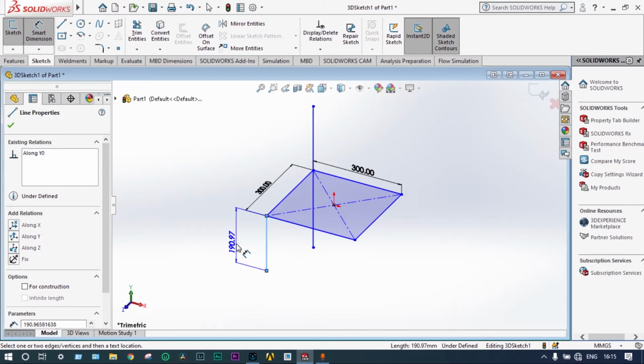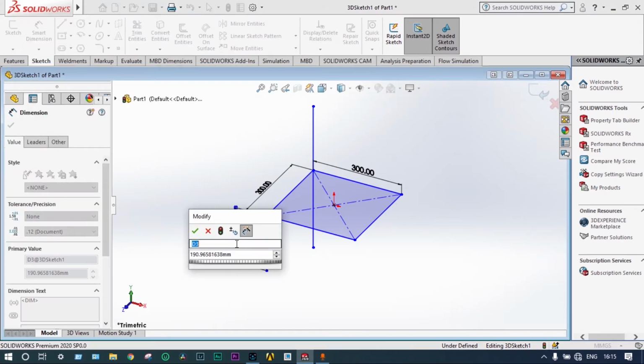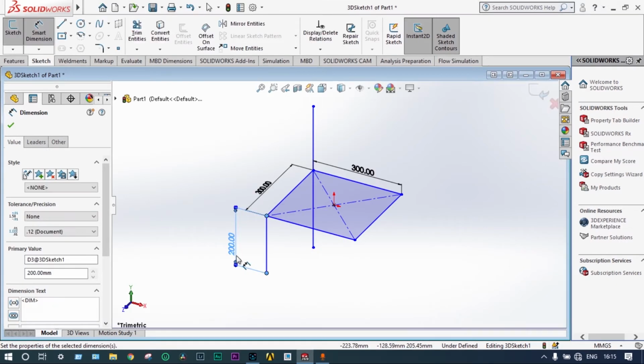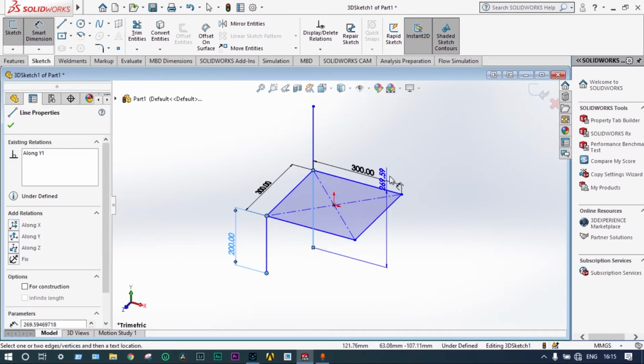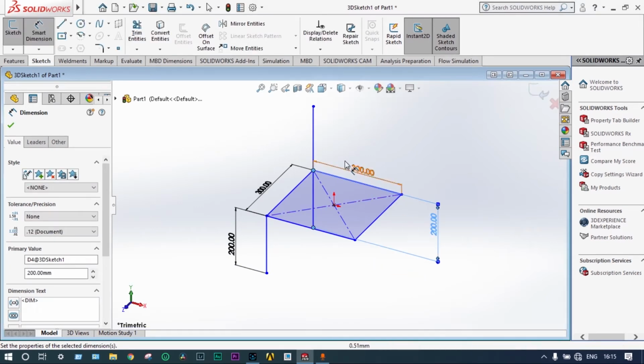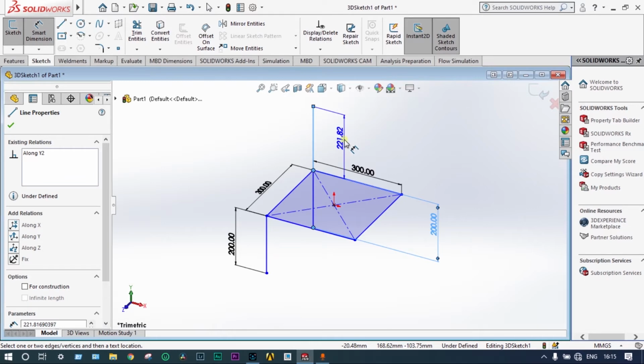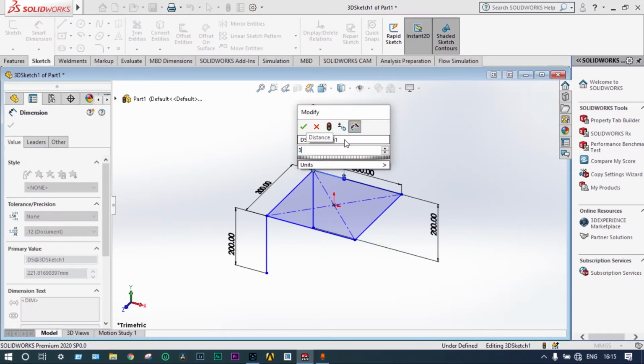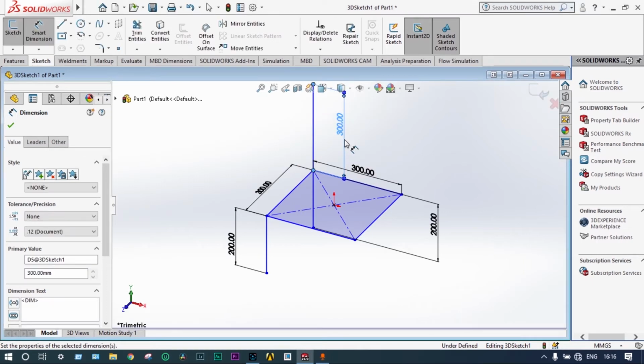This one, let's provide 200 mm. Done. This one also 200, or we can provide relations to them, whichever we like. Yes, this one equals 200 mm. Okay, the top side, let this one be 300. Okay, right.